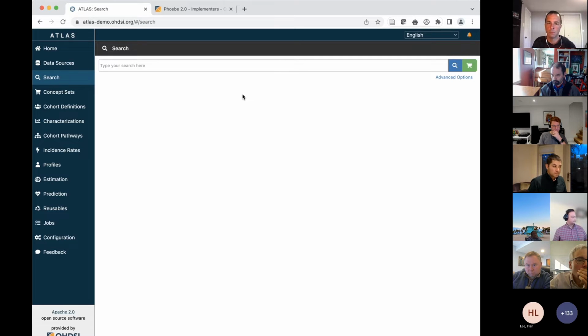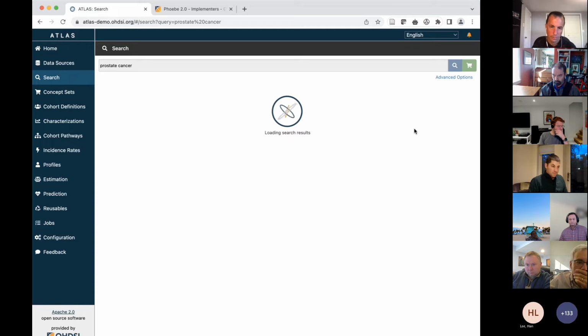And I will start with the first use case where you start from just the clinical idea. Let's say, for example, you're interested in prostate cancer. Usually what you would do is you would go to the search tab, you would type prostate cancer because you know nothing about the ontology space in the OMOP vocabularies, and you would click on the magnifying glass, right?